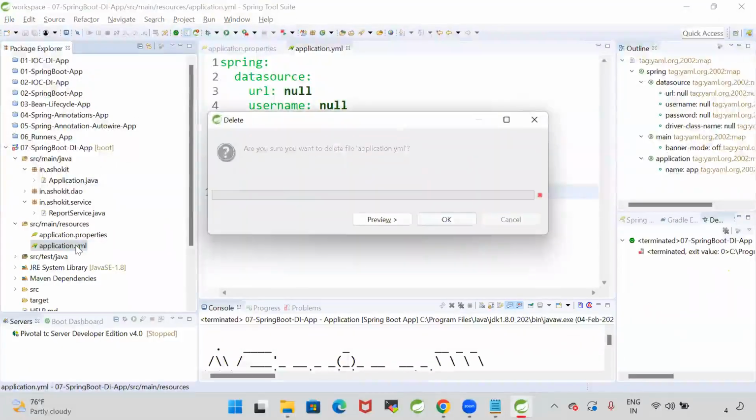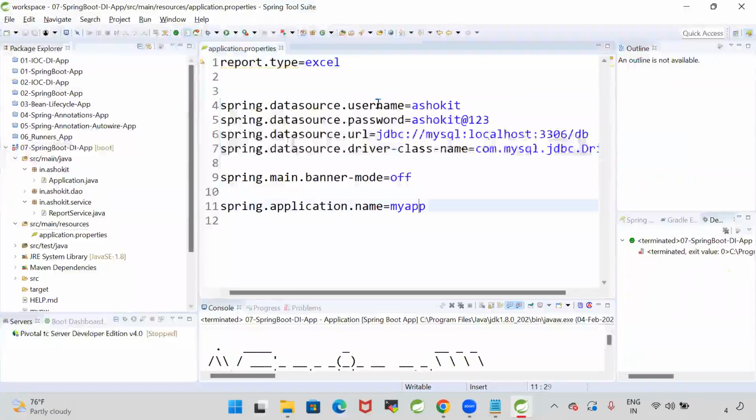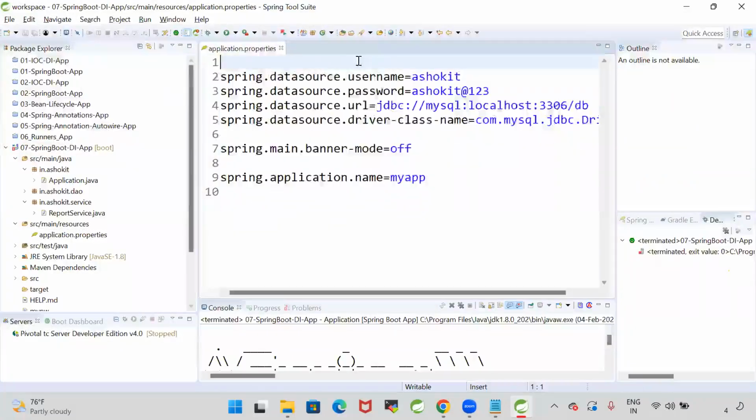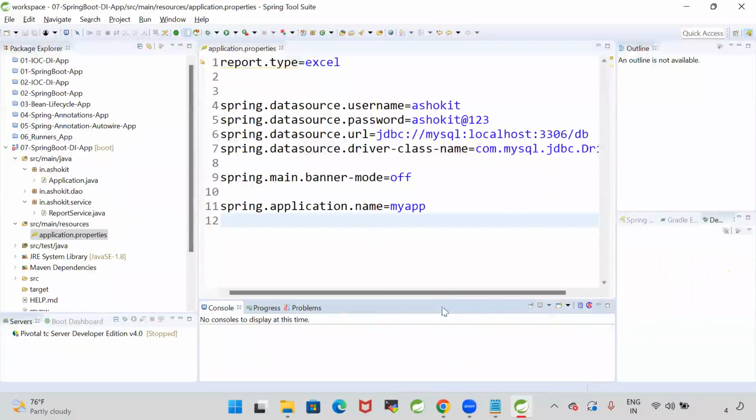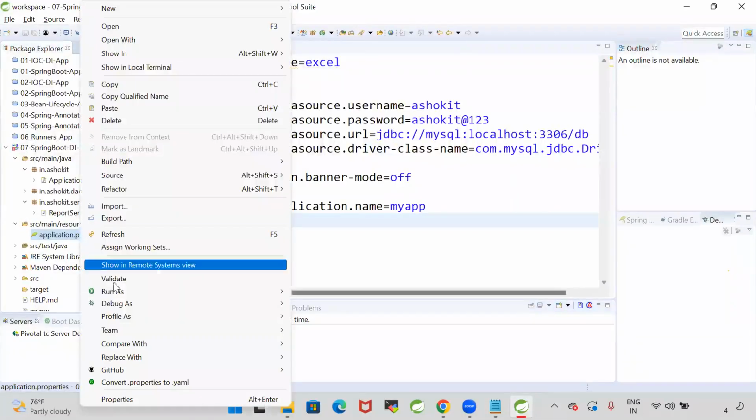Let me delete my YML file. I have deleted my YML file in the project. I have the properties file. When I create the boot application, by default, only this properties file will be created. In the Spring Toolsuite IDE, we can convert the properties file to a YML file directly. So observe carefully, all of you. I am right-clicking on the properties file. When I right-click on the properties file, can you see this option?